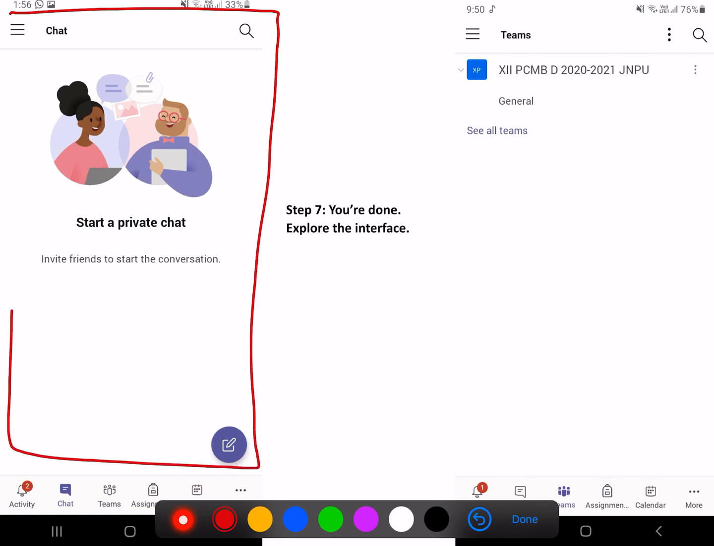Here you have the same options, but you don't have them on the side, you have them at the bottom. So you have the same options, calendar and Teams. If you click on calendar, you'll be able to see the classes, and if you click on Teams, you will see which classes you've been assigned to.